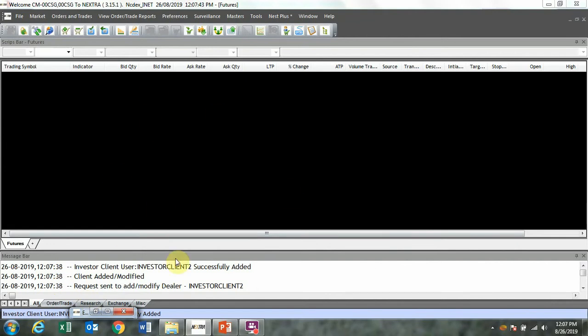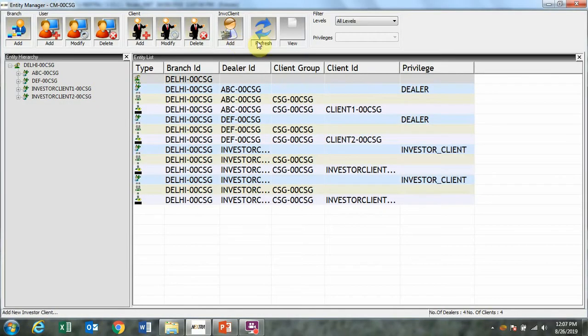To view the investor client, go to Entity Management, Entity Manager, click on Refresh. The newly created investor client has been added. Now, if you pay attention to the hierarchy, the investor client is created at a dealer level, under the specific group, and at client level.